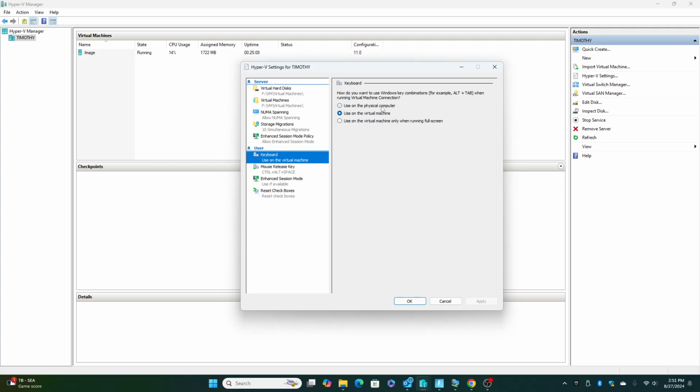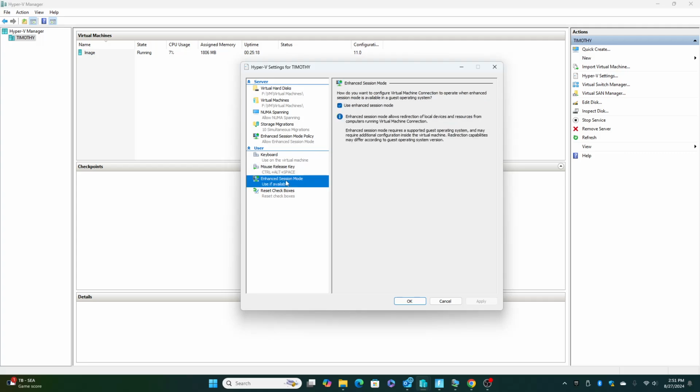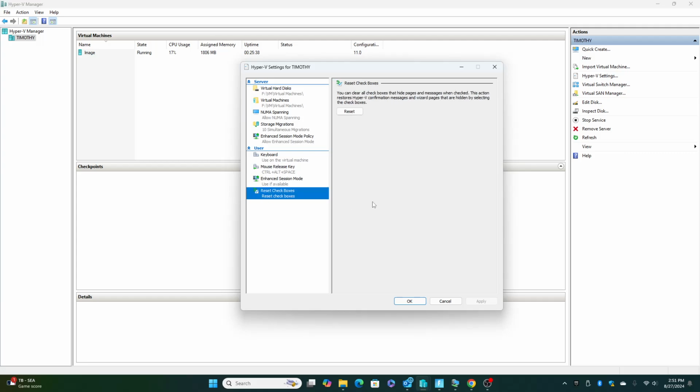We have whether to use the physical computer or the virtual machine in terms of the keyboard. You can change these settings. So to release the mouse, Control Alt Space. You can use the enhanced session mode, and what this basically does is allow certain things available to the guest operating system. I turned that on. So when you're on a virtual machine, you can actually just hover off, and you don't have to be stuck in that screen. And then if you mess around with too much, you can just reset it, and everything will go back to the way it was.